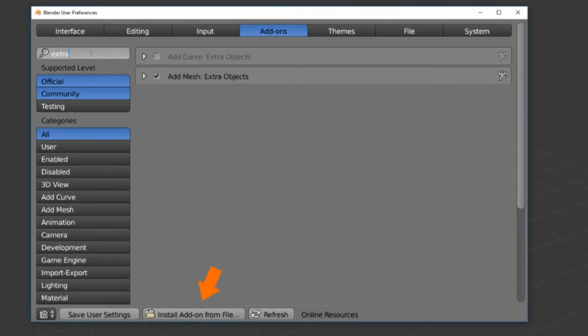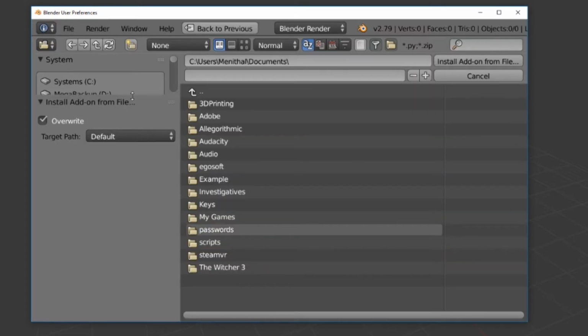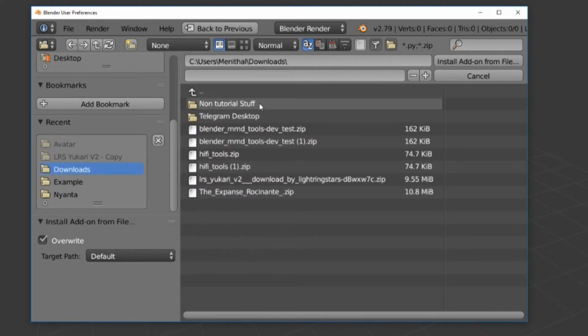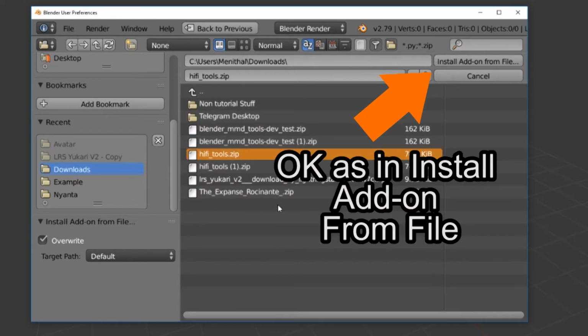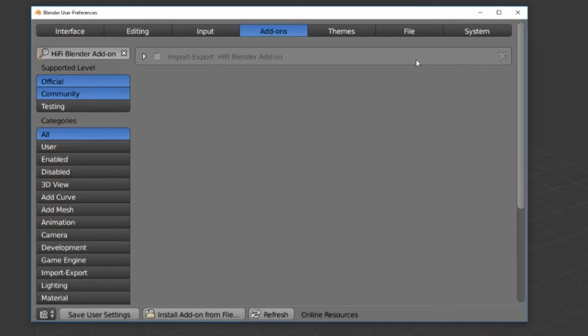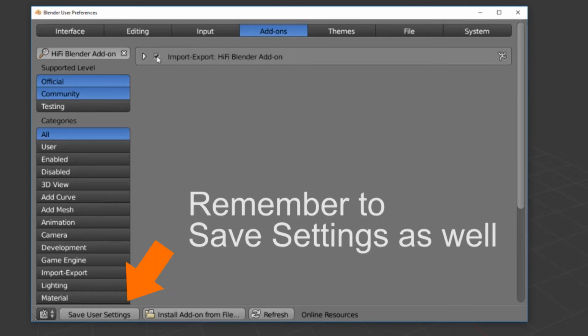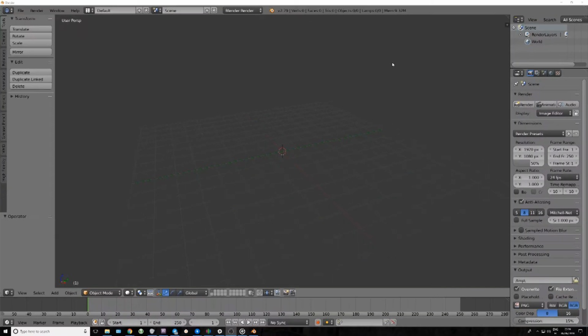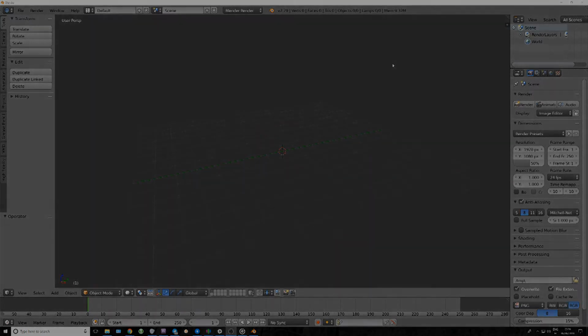After all that, we can then press the Add-on from File button. Navigate to where you downloaded the Hifi_tools zip file and press OK. Make sure to check the checkbox after adding the plugin to Blender. You will now have the Hifi Blender Community add-on installed. You should now be able to follow the instructions to import MMD models into Hifi-Fidelity from Blender.